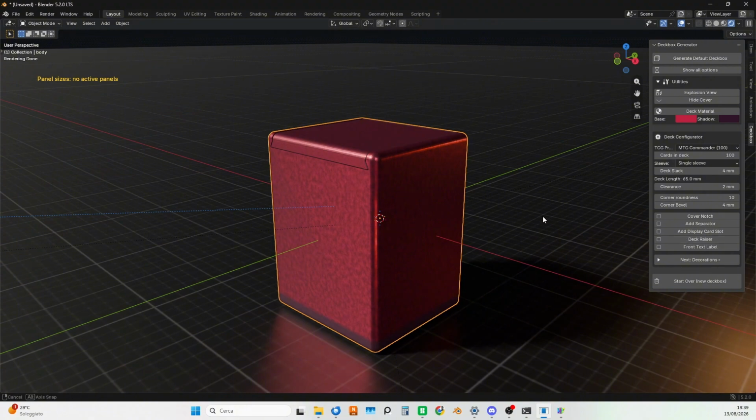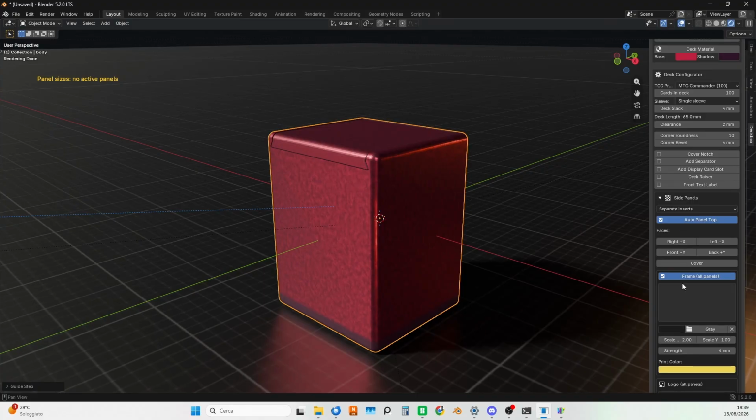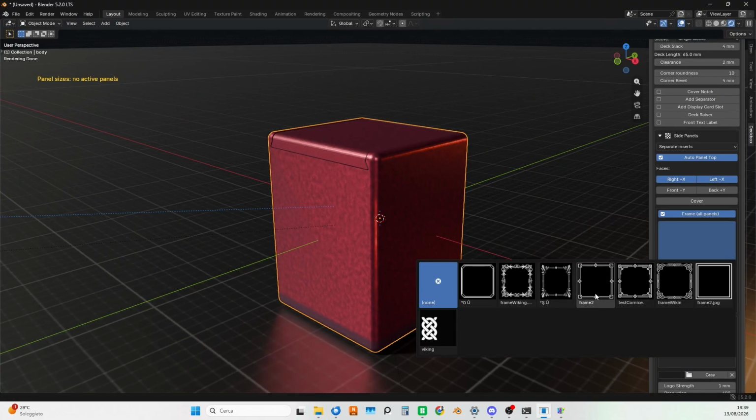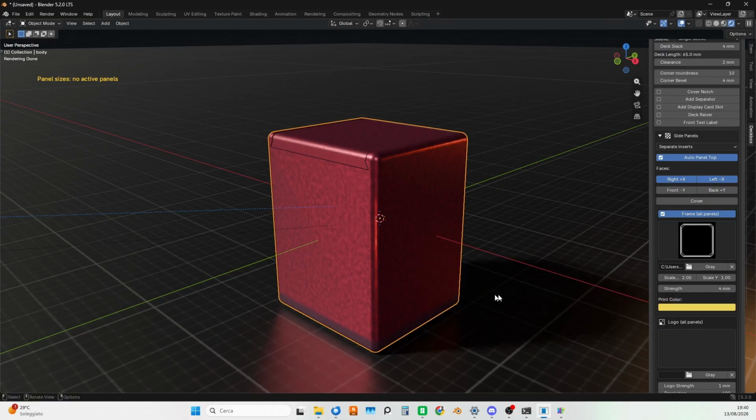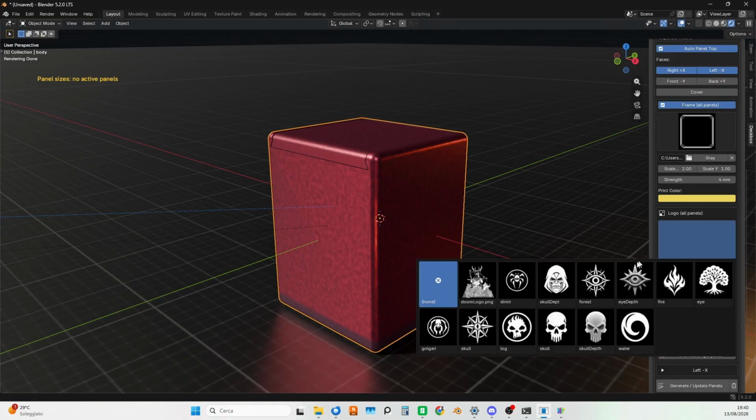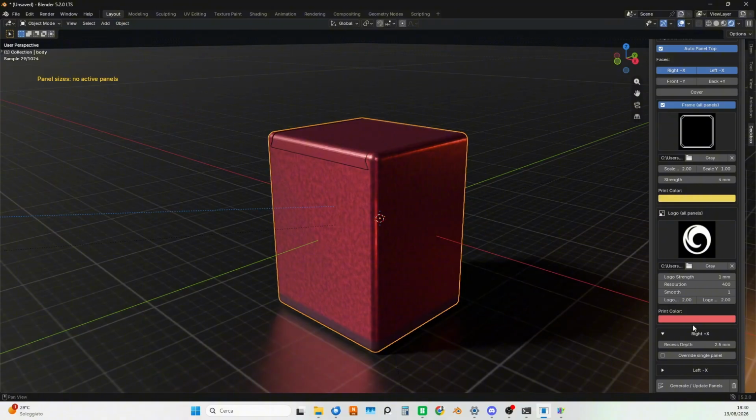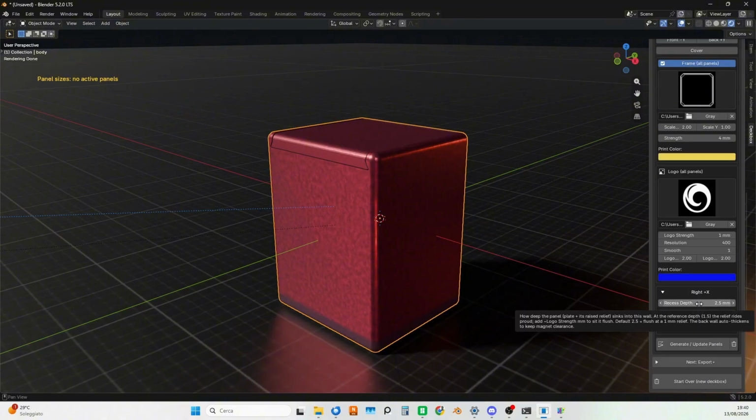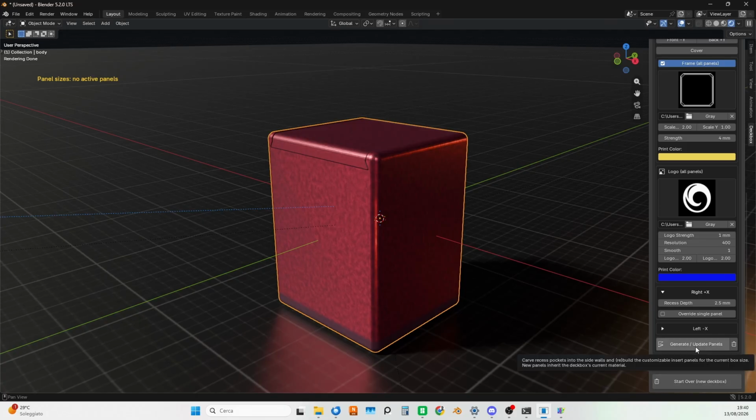So let's go directly to the decorations. Let's go with the frame. Number one is okay. Let's give it the color yellow. Yellow is okay. And let's go with the logo, a simple one, this one. Let's go with blue. Then let's go to generate update panels.